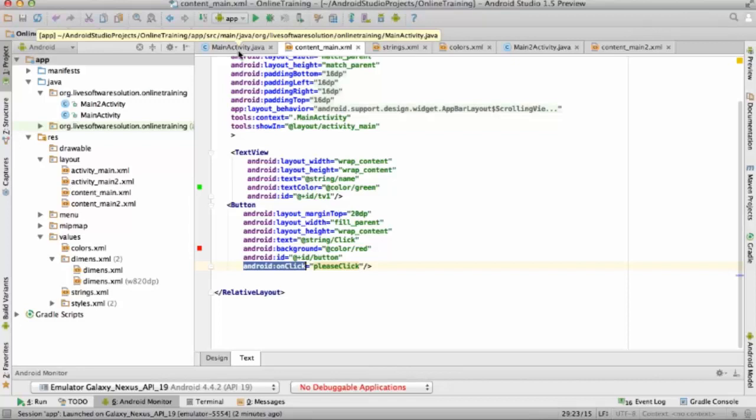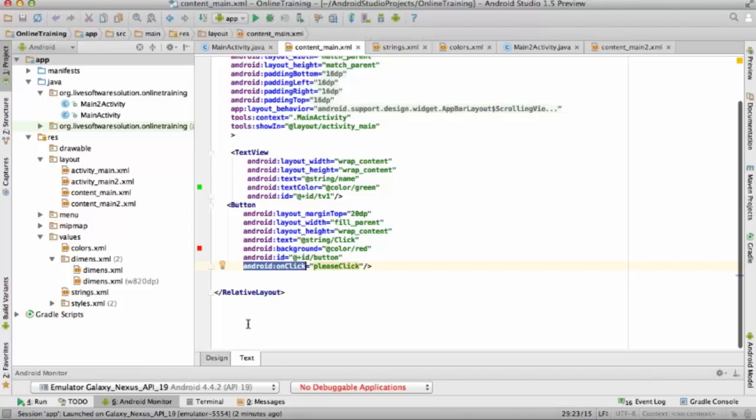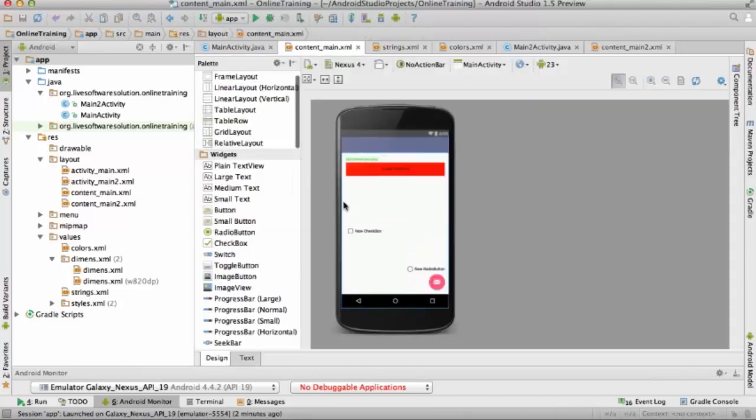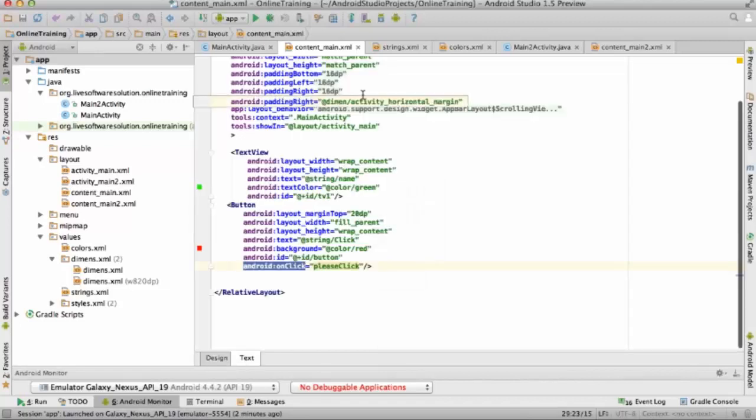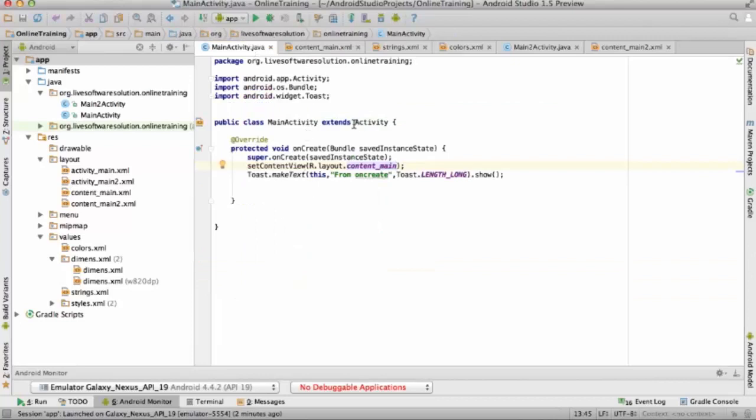Right now I don't want to use onStart, onCreate, onDestroy, so I am deleting this code. You are getting my point now? Now I want to change the text dynamically. For example, run the app. When I click on this button, this text has to change. You are getting my point or not? I want to take some action on button click.